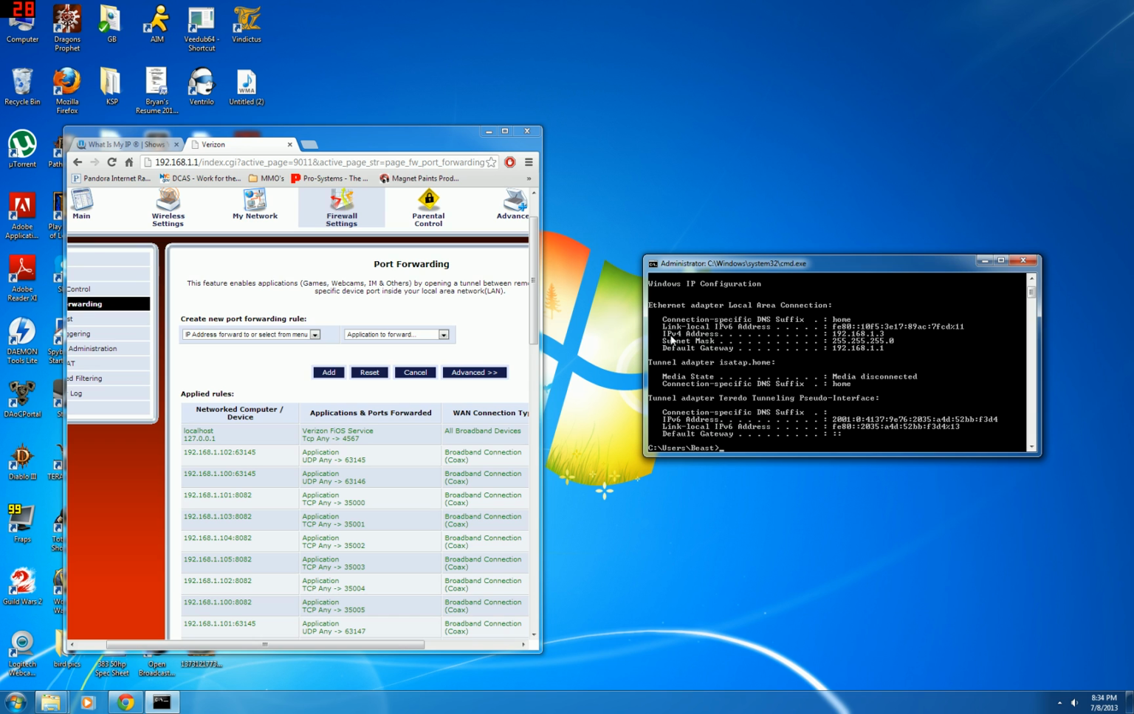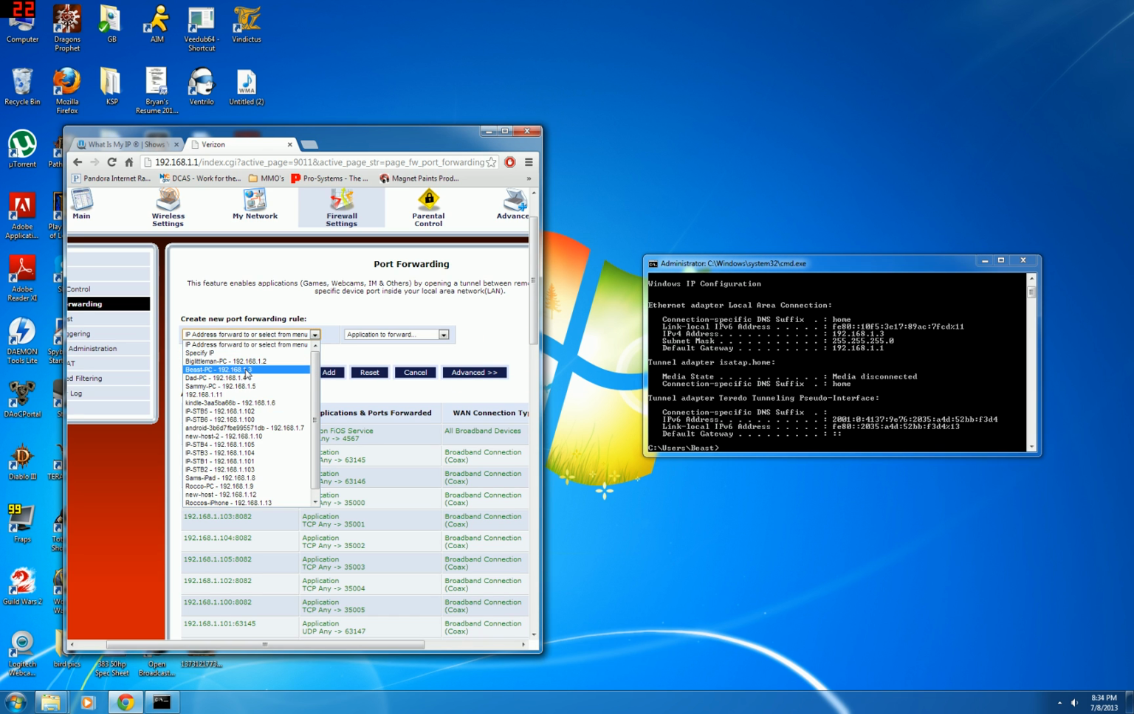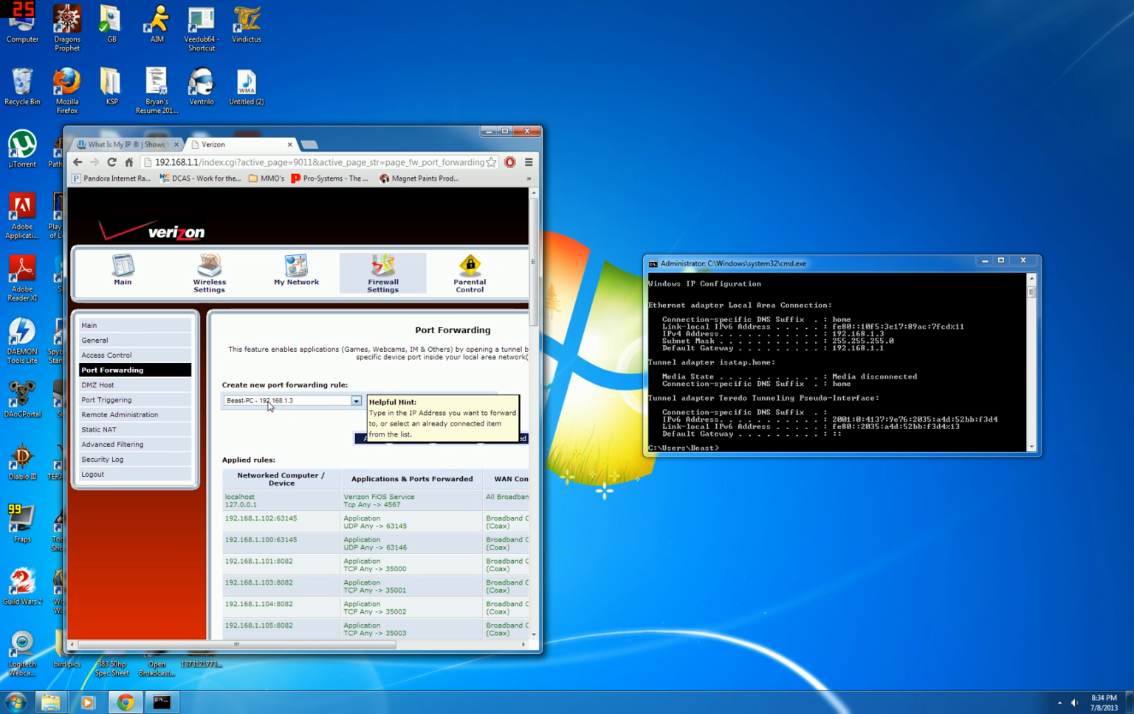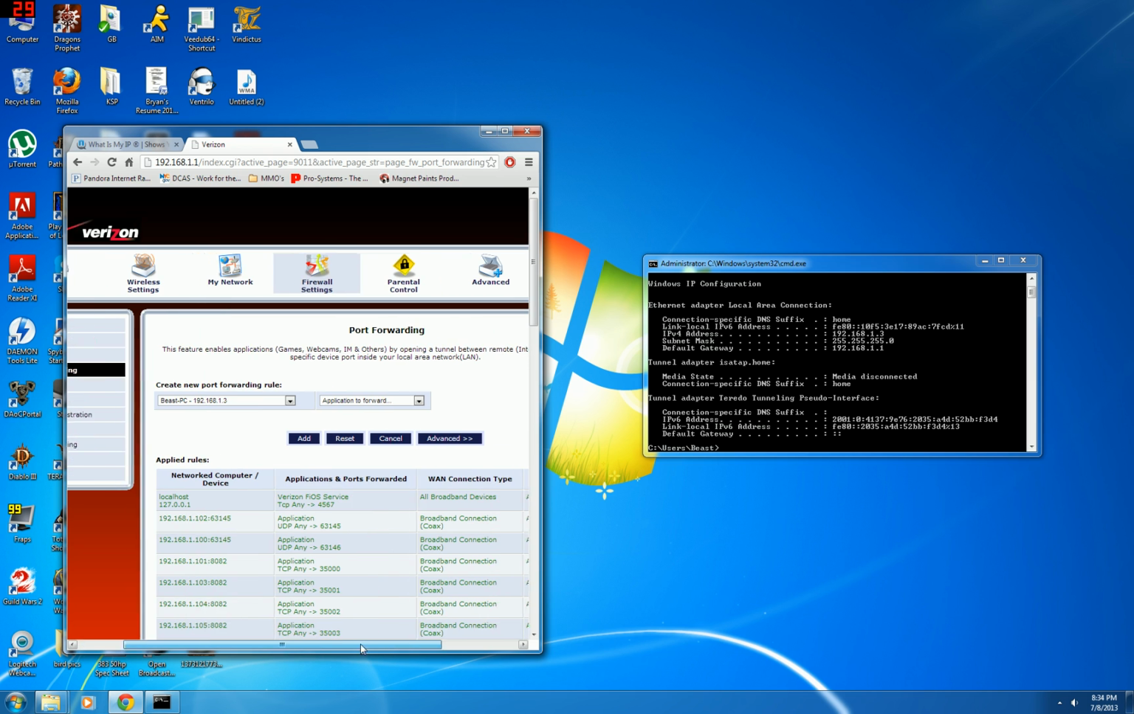Now, you're going to see this IPv4 address, 192.168.1.3. Your IP addresses will vary, so just pay attention. Now, that is your computer's IP address. That is the IP address that you want to open the ports on. So as you can see here, I already have it all set up. Beast PC, 192.168.1.3. And now I want to open the ports.